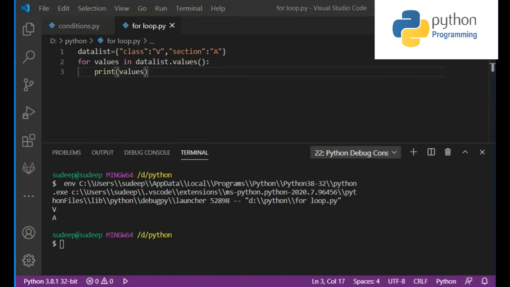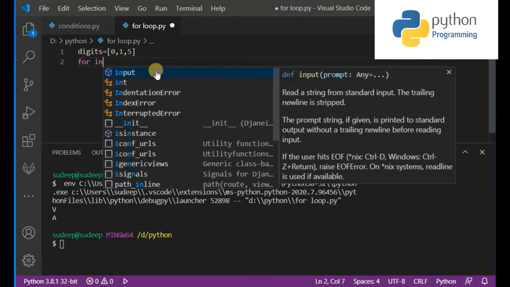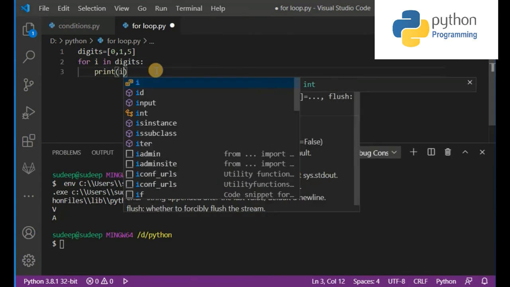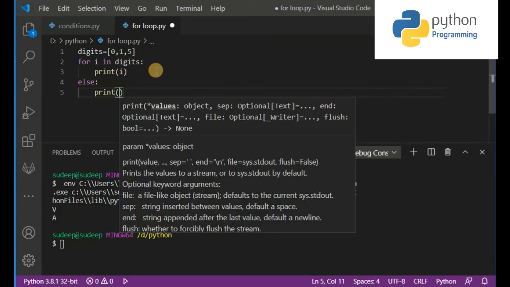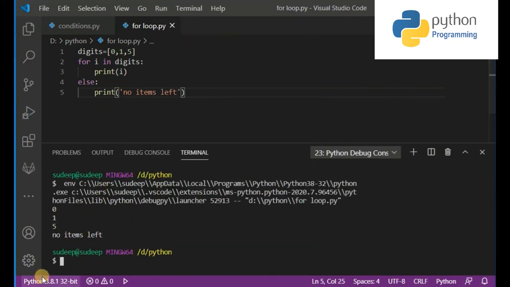Now let's try a for loop with else. The for loop can have an optional else block as well. For example, let's define one list of data over here, for i in digits. This is the list. Take the list and print i over here, and else, print no item left. Have a look over here. It's printing all the stuff.